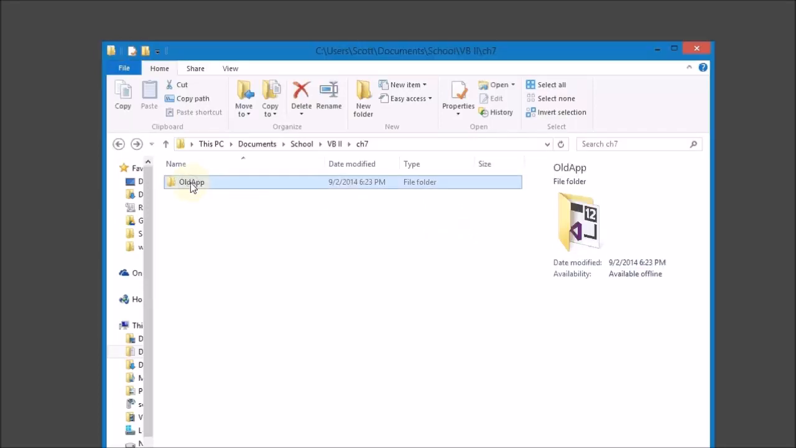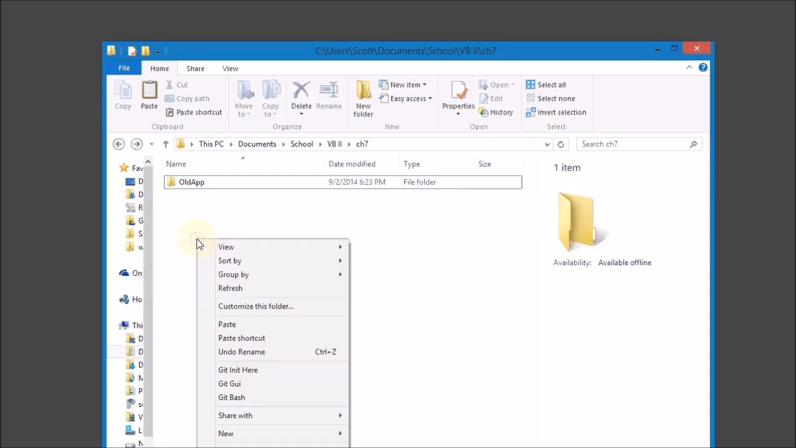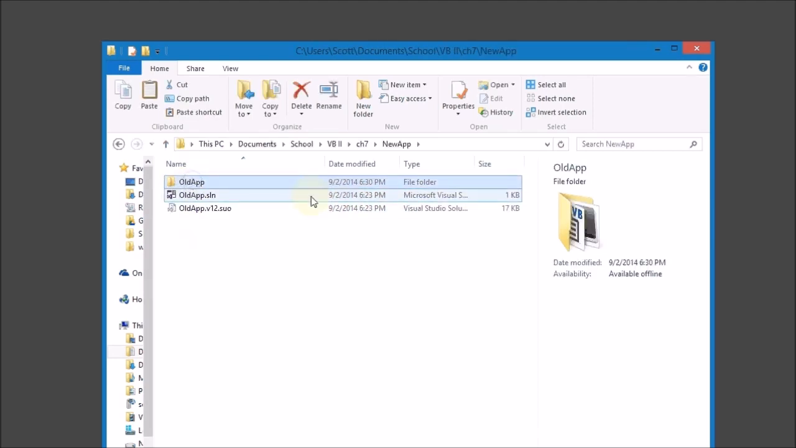First, make sure that Visual Studio is closed. Begin by copying the old app and pasting to create a copy of it. Rename that new folder. Go into it and rename the project folder inside.